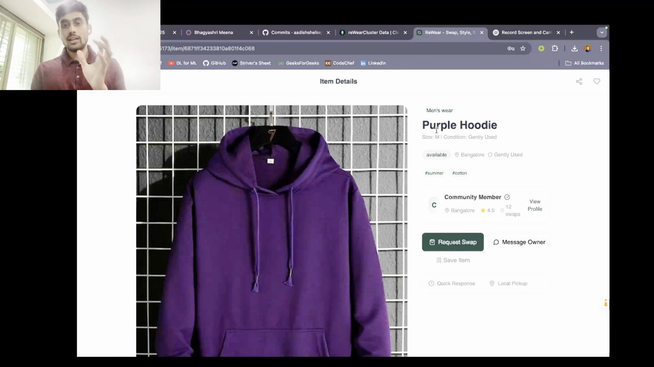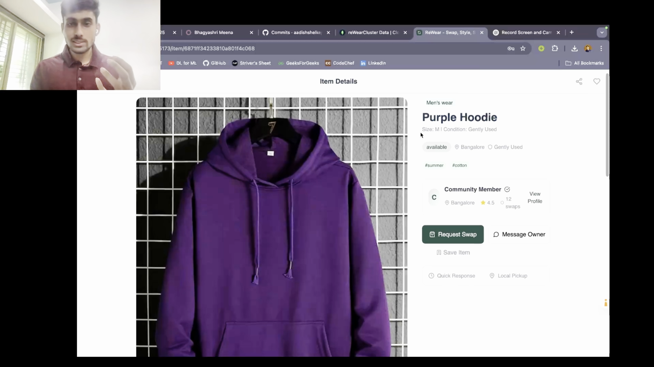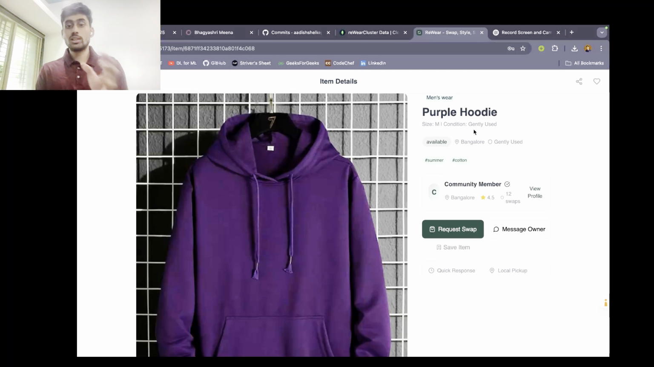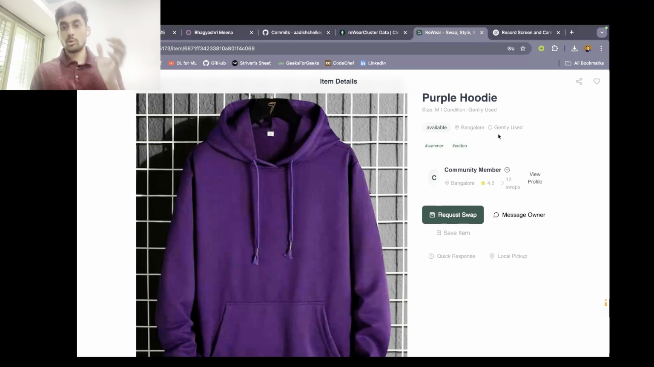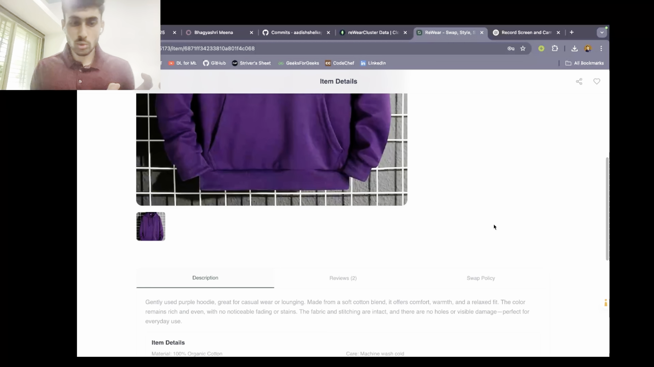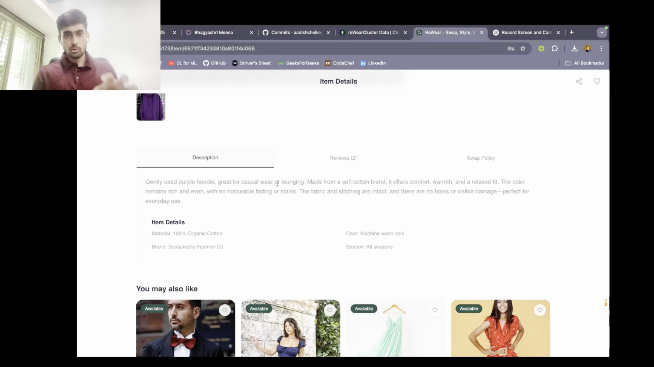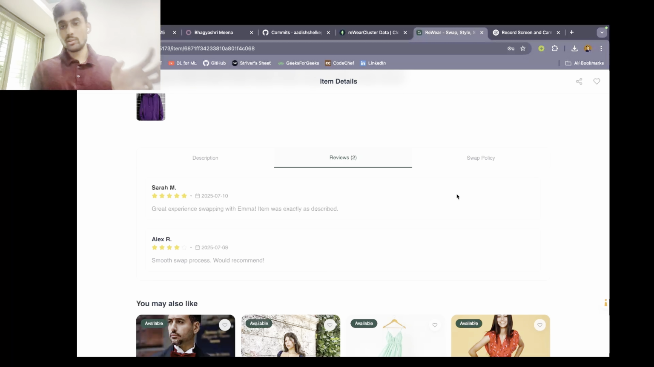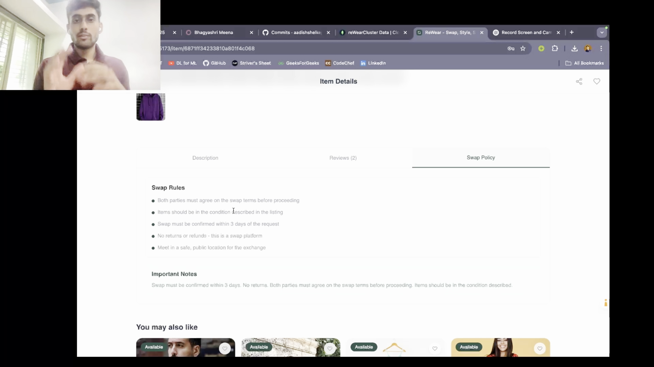It will have all the different kinds of details about that hoodie. The size will be there. Its quality, it is currently new, so the quality is gently used, the user's details, and you can also request a swap with that user if you want to. There is a description which is entered by that particular user. There will be reviews and there will be other guidelines which we will be giving for the swaps.